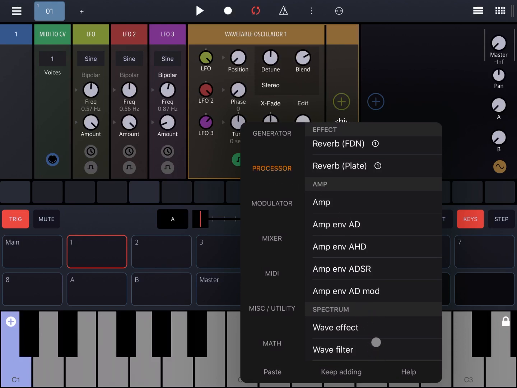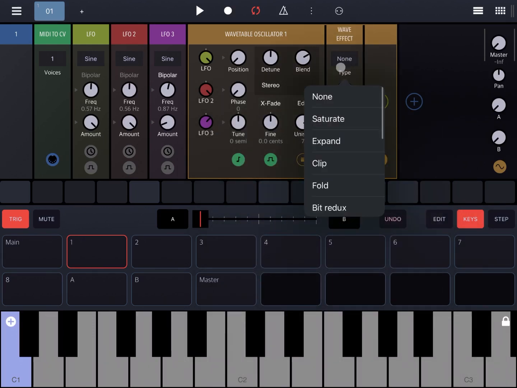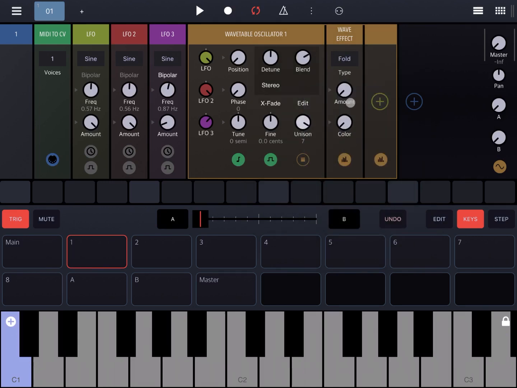So let's start with the wave effect. And here you can select different types of effects. Remember, there are so many. You can expand, saturate, you can do clipping, folding, warp, etc. I will do a proper video to explain each one of those. For now, let's select the fold one, and let's remove the edit here so that we can see the wave shape, and let's play a little bit with the amount and the color as well for the fold effect.